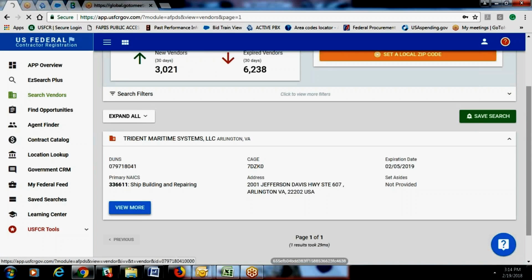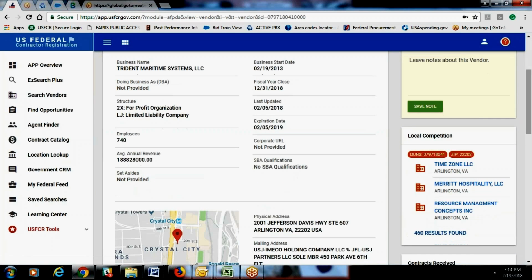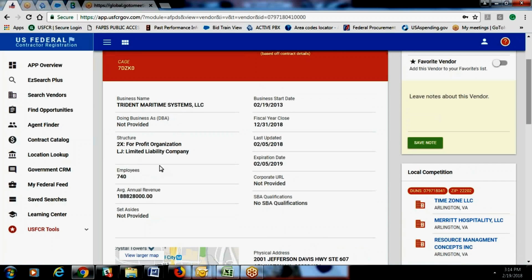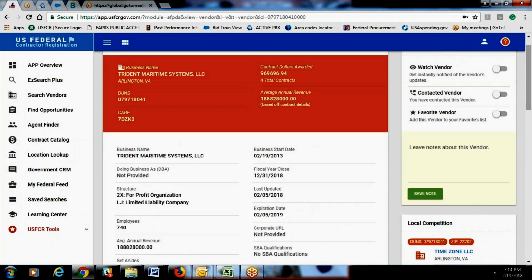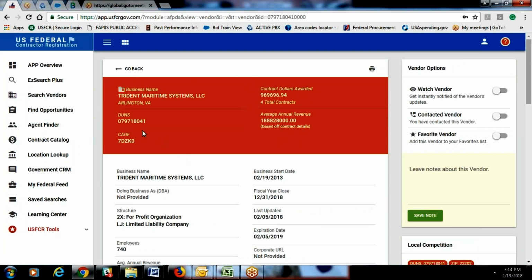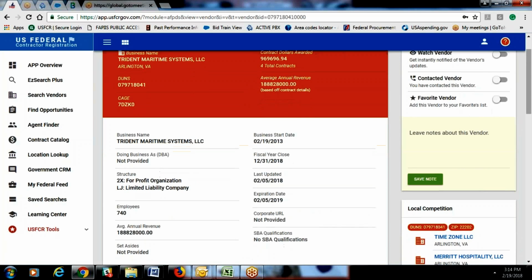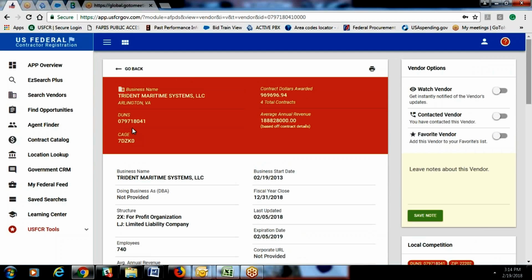So the next code is shipbuilding and repair. Oh, wait. Oops. It'll come up. I've been waiting for this for a month. Okay, wait. Hold on. Where did they put that? Okay, hold on. I'm going to write down their DUNS. 079718041, and their cage is 7DZK0.